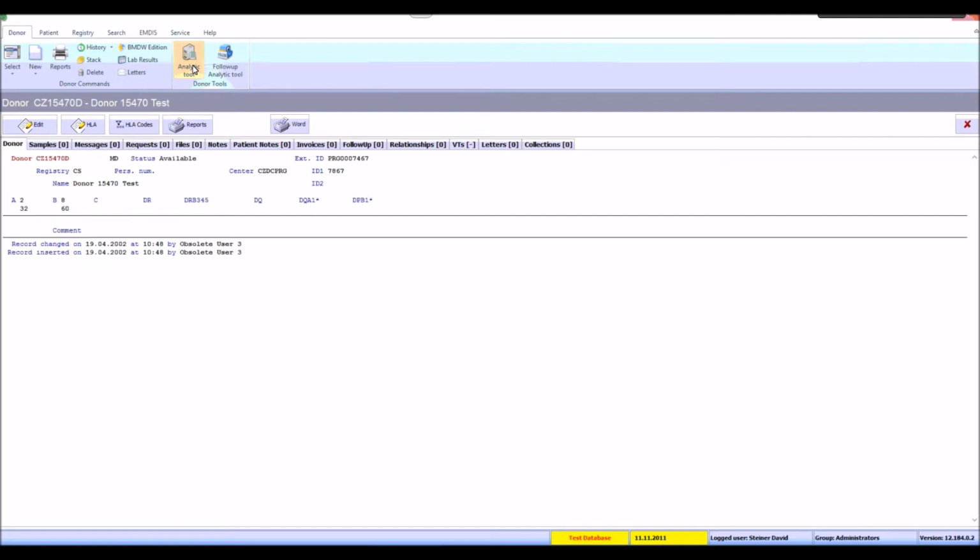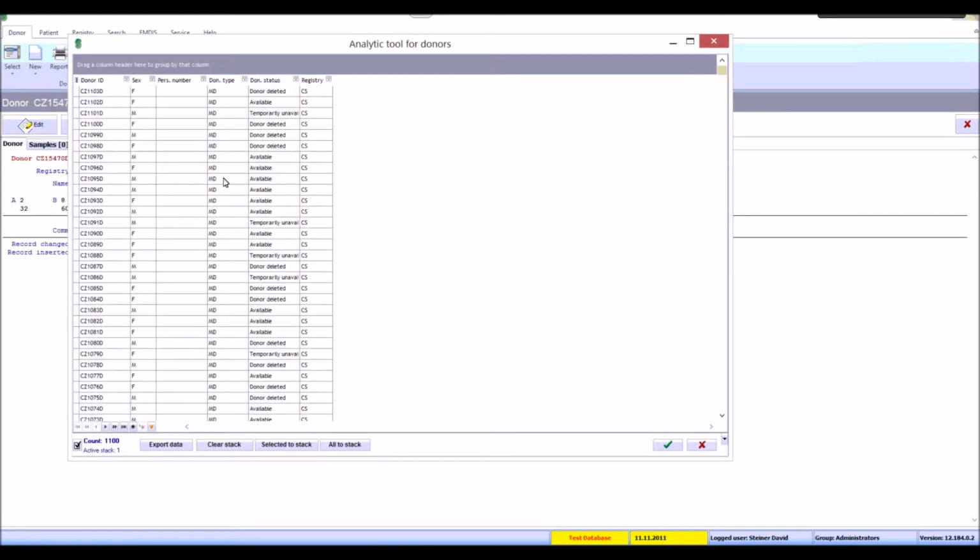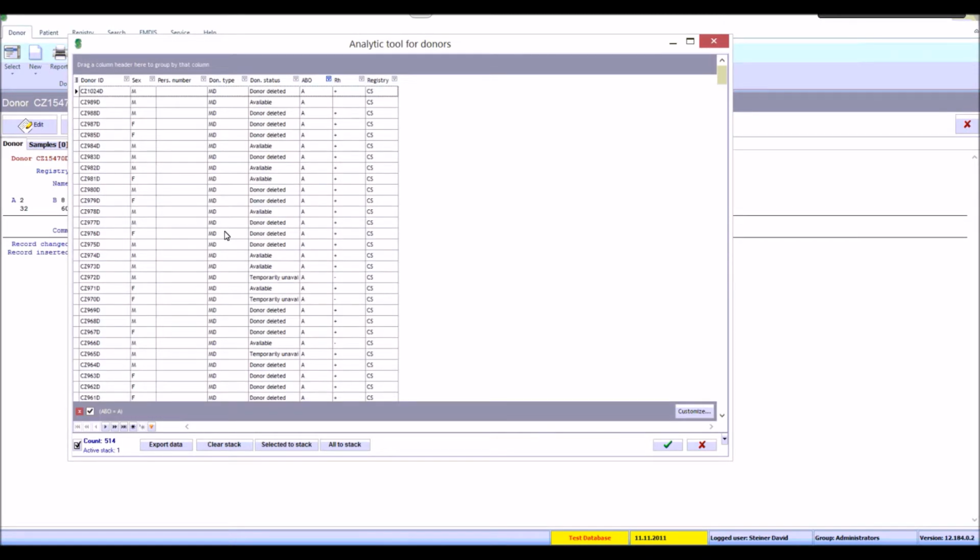Analytic tools is something like an ad hoc query tool or a statistics tool, where you can make your own queries and your own reports out of the donor database. Basically, you can add any column of the donor record into the table, and then you can do, for example, the blood group, and then do the filtering, and you can see the statistics, how many donors you have with a specific property or query.